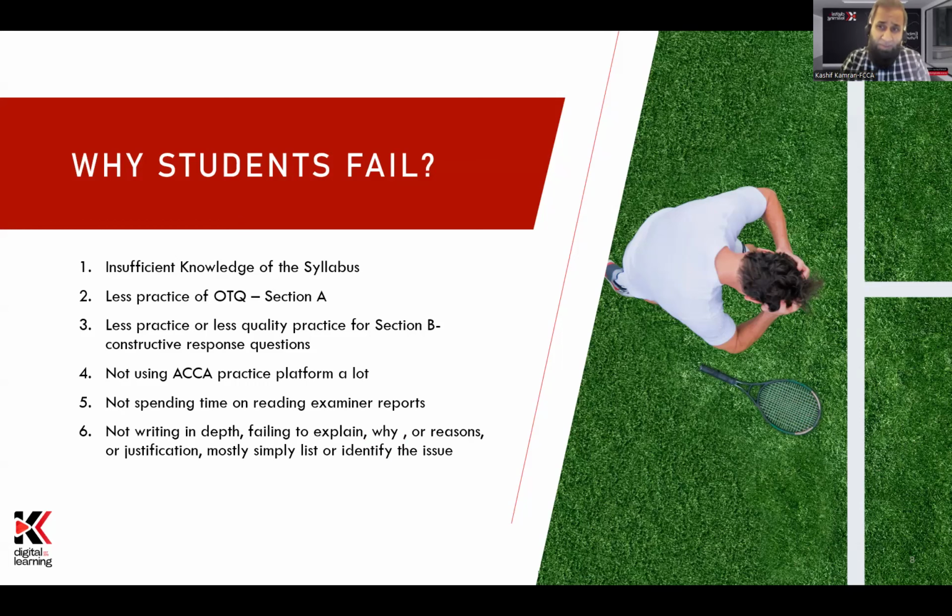Not writing in depth. You will learn to write in my course. You will learn to write a good answer in my course. And that's the reason my pass rates are exceptionally higher than the global pass rates. I will be telling you how to write, how to explain, how to identify. So a lot of practice, a lot of exam techniques will be coming your way. But generally, students are failing the AAA paper because they're not writing in the right depth.